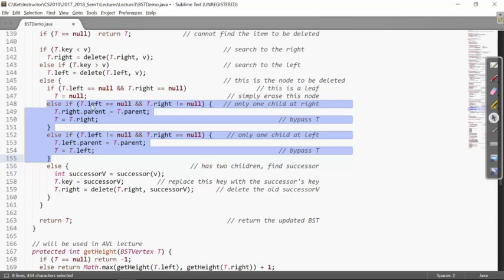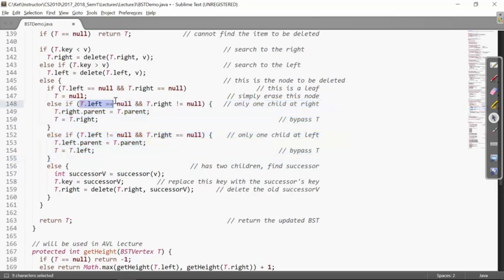One is when I have a left child. Oh no, I don't have a left child, but I have a right child. Then I'll just set t.right.parent to point to t.parent, and then t points to t.right, and then return it. Otherwise, it's the other one. So it's t.left.parent set to t.parent, and t is assigned t.left.